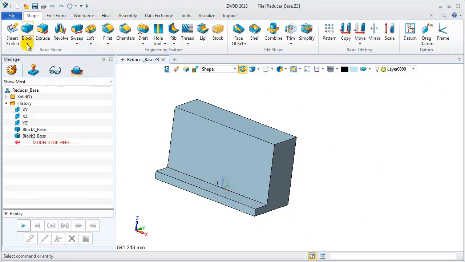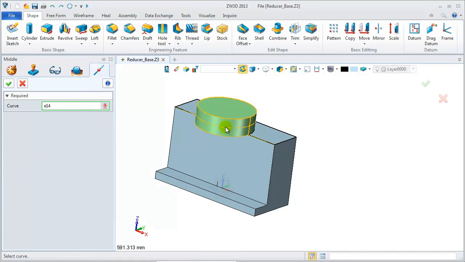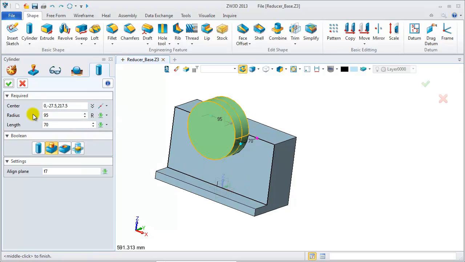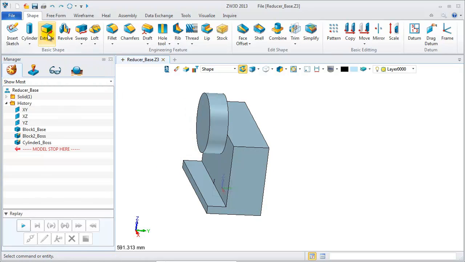After that, select the cylinder command to create a cylinder. Pick the center point of the line in the top as the cylinder center, and then set up other parameters for this cylinder. The radius is 95, the length is 60. Then, I will cut out the upper half of the cylinder.